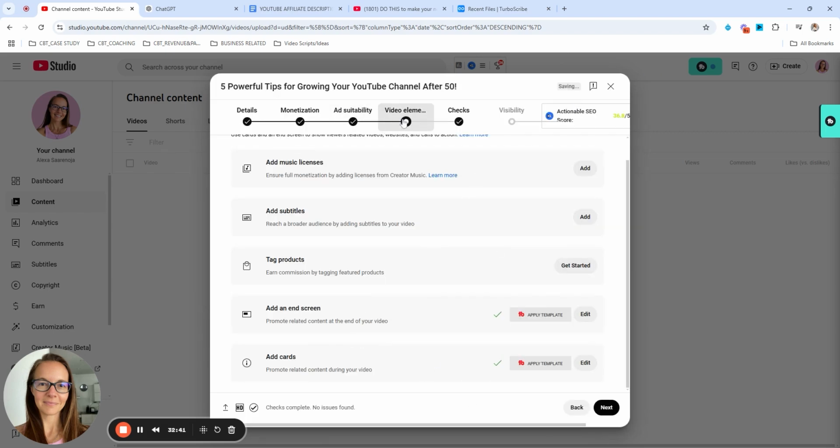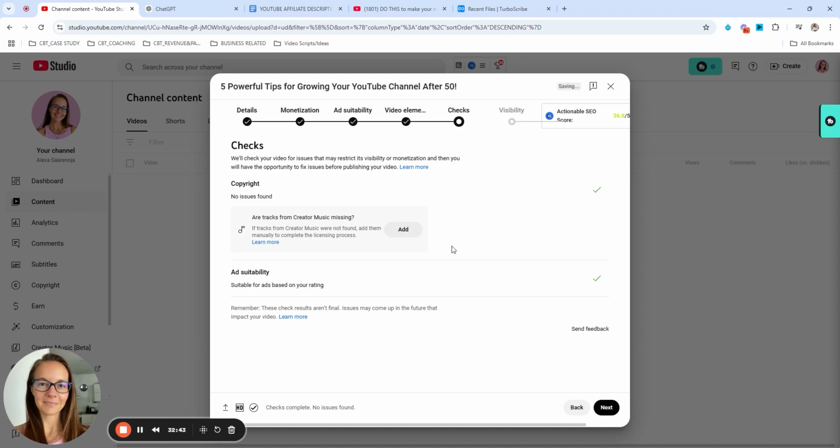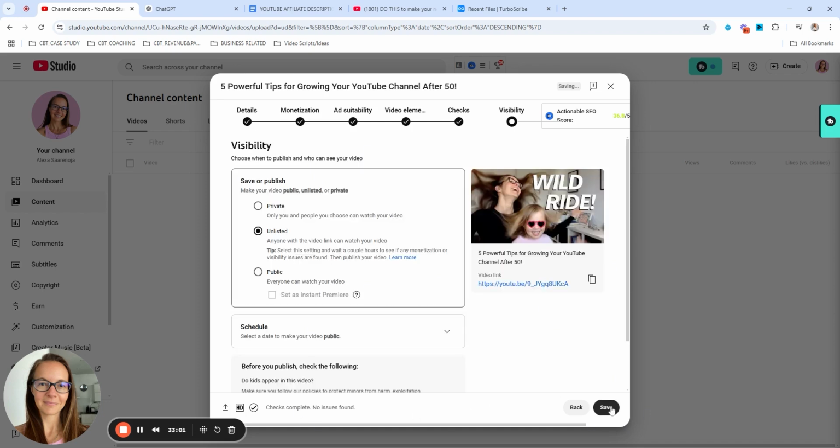Okay, so that is video elements. Then we hit next and we're almost there. So this is checks. It's just going to check your video to make sure there are no copyright issues. And this says no issues found with a check mark. So that's great. Ad suitability is based on your rating, so everything is checked out. And down here it says checks complete, no issues found. We're going to hit next.